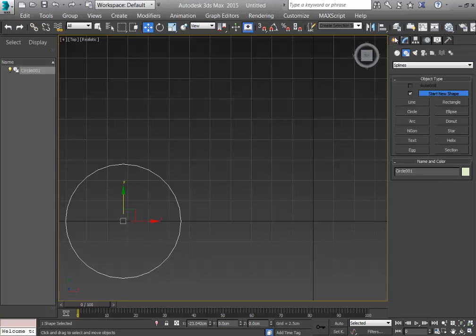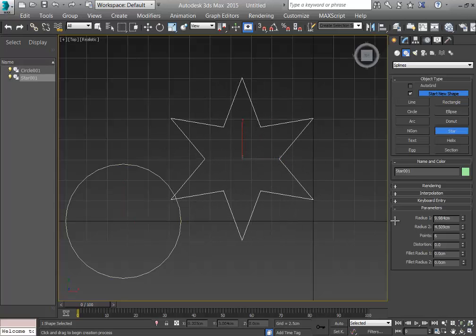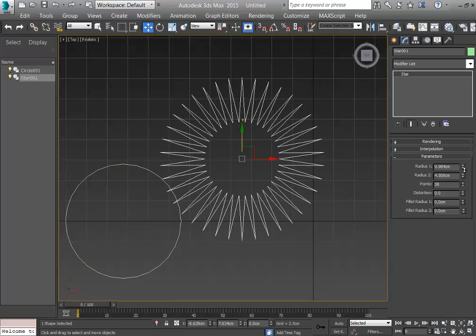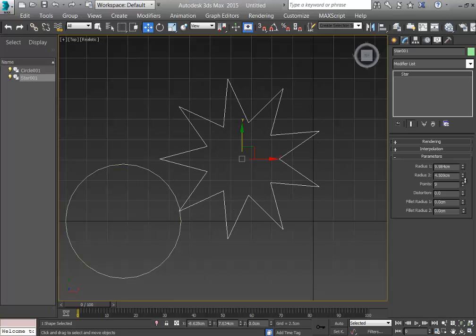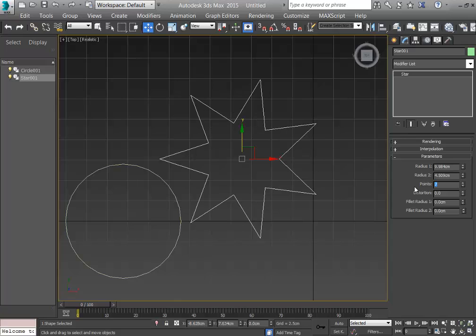What I'm going to do next, again in the create section, again in the shapes, in the splines, is draw a star shape. I just click the star in any size I like, no matter what the size is. Once the star has been drawn, I'm going to select the modify section. In the modify section, I can increase the number of points. Here I am happy with, let's say, 7. No matter, that's just a matter of taste.